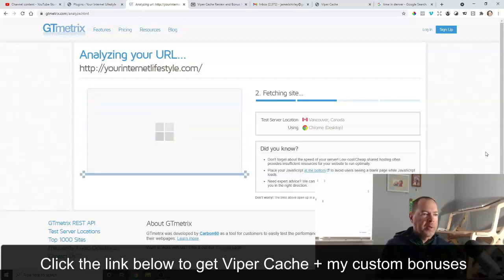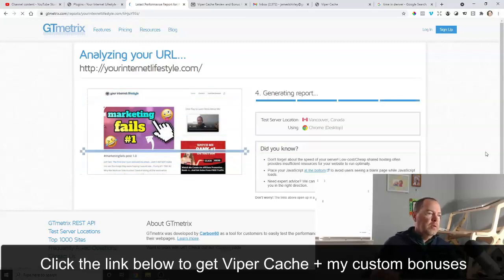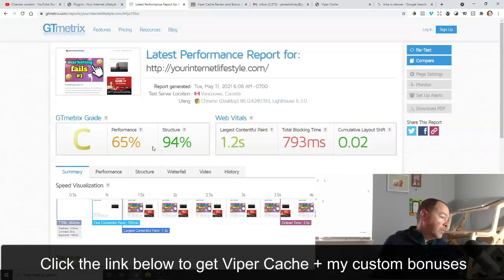But usually when I'm doing this for my client sites, I do this a couple of times. And of course, I've not made any changes to the site. I haven't added any new info or anything like that. Okay, so we went down a grade actually. We went down to C. So my structure is still 94%. The largest content paint, 1.2 seconds, which is the video. So there you go.